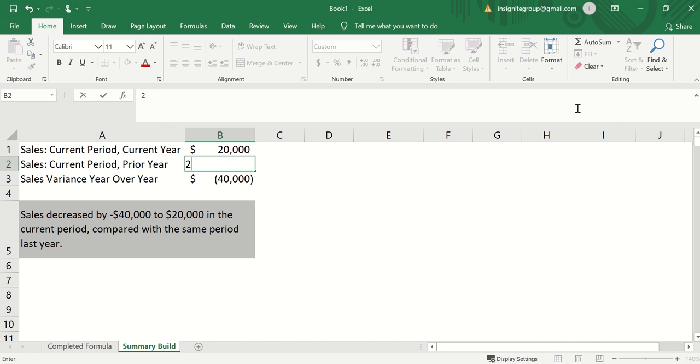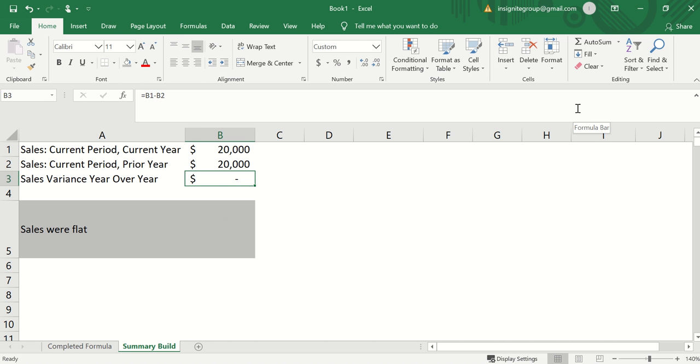And also to show that sales were flat, we put in 20,000 to 20,000. You could just say sales were flat. Simple as that. So there you have it, a way to build a dynamic summary in Excel, have it do the work for you.